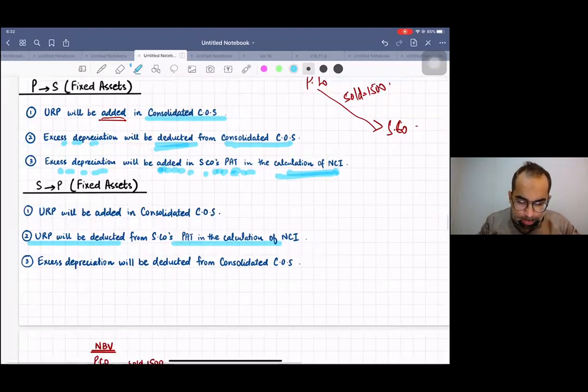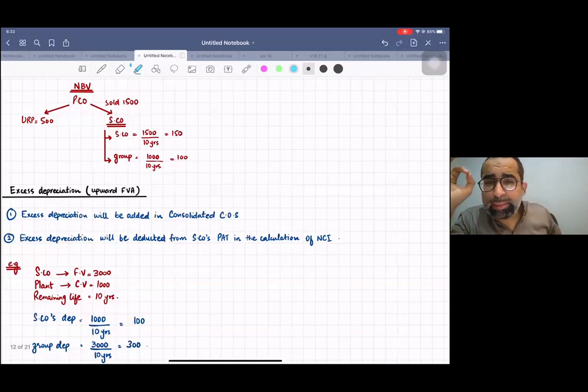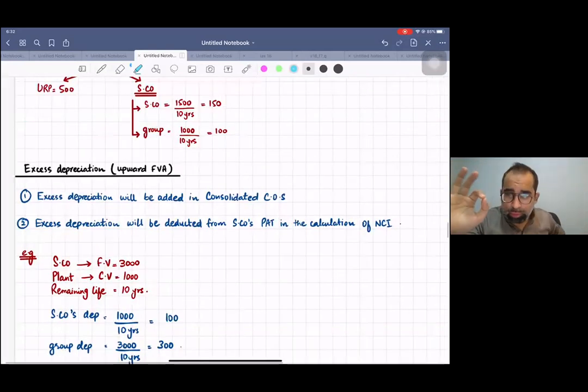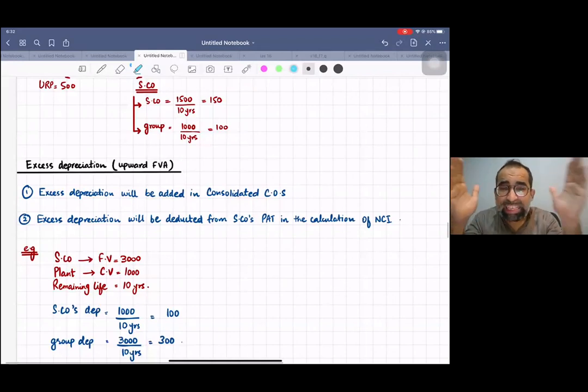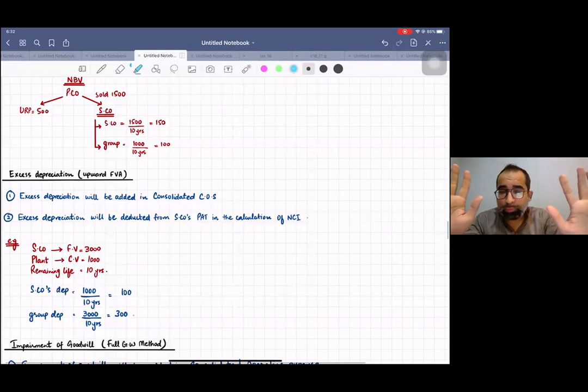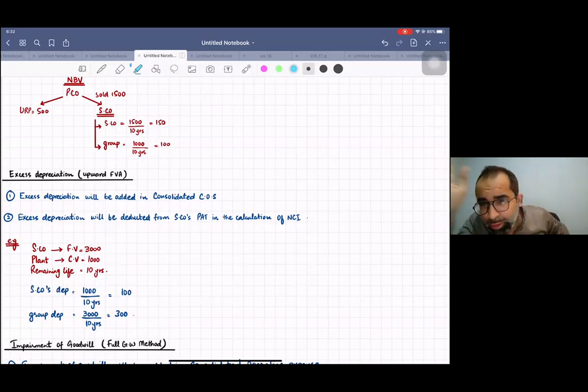Now, how to treat excess depreciation of fair value adjustment. First of all, we are doing income statement, not balance sheet. So if you do fair value adjustment, you change the value of the asset, it won't hit your income statement. But yes, if you are doing fair value adjustment of a depreciating asset, then the extra excess depreciation must be adjusted in consolidated PNL. That's a PNL thing. Depreciation is a PNL thing.